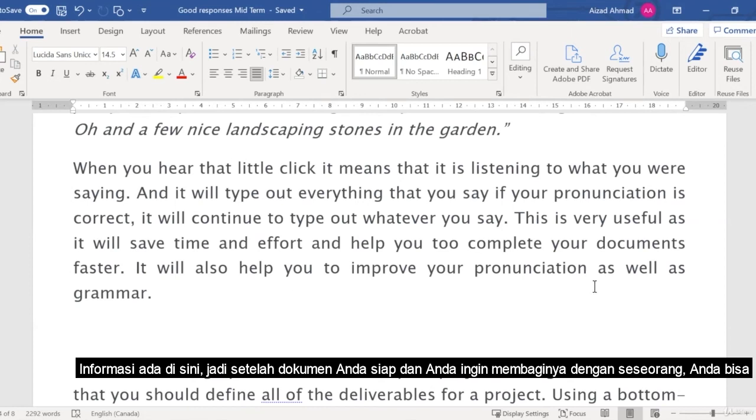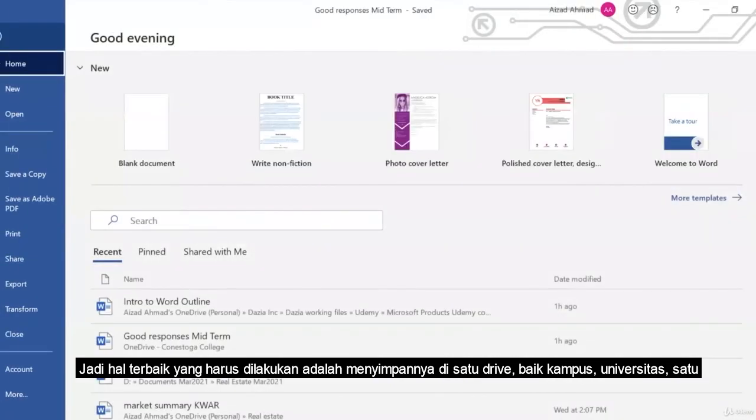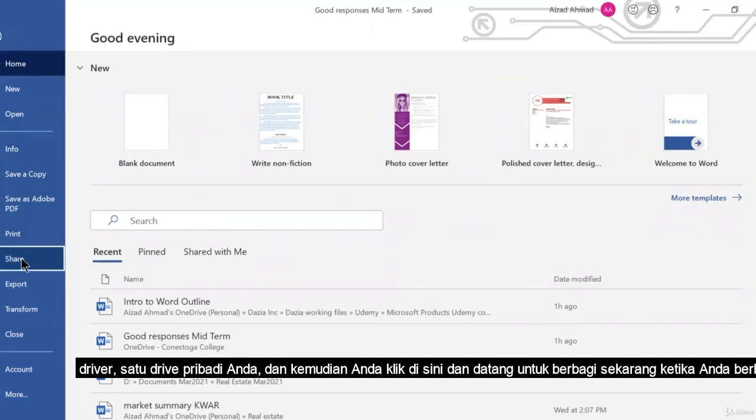So once your document is ready and you want to share it with somebody, you cannot send this as a file. You can as a PDF file, but then they cannot edit it. PDF only, they can view it. So the best thing to do is it should be saved on OneDrive, either your college or university OneDrive or your personal OneDrive. And then you click here and come to Share.